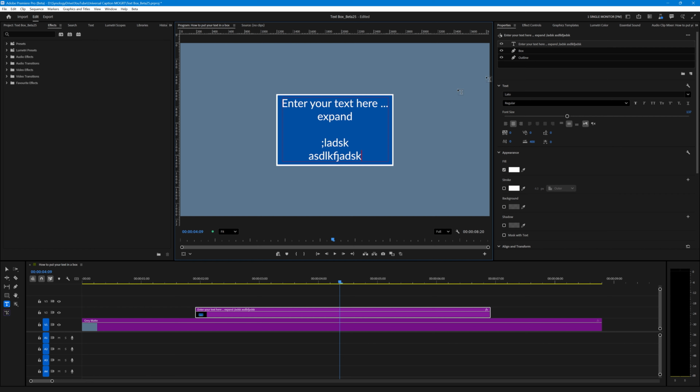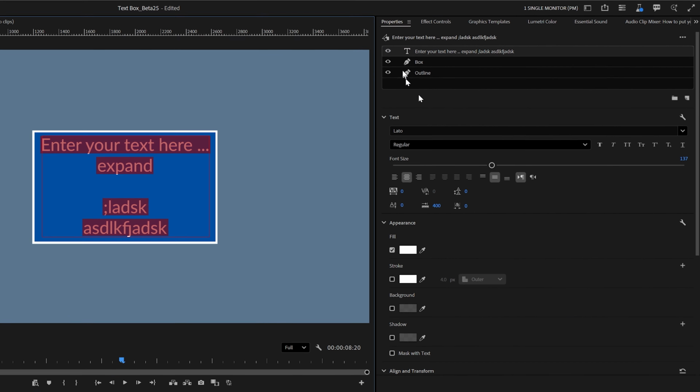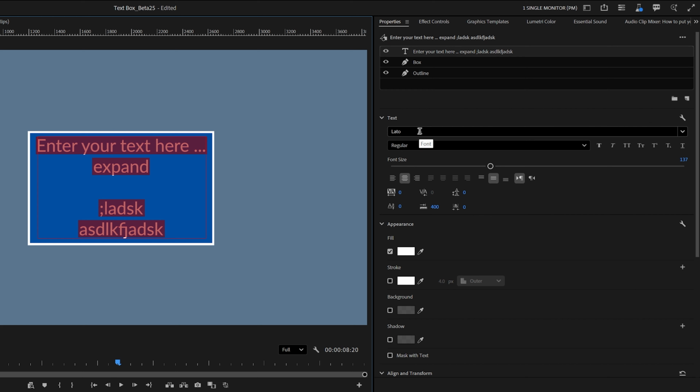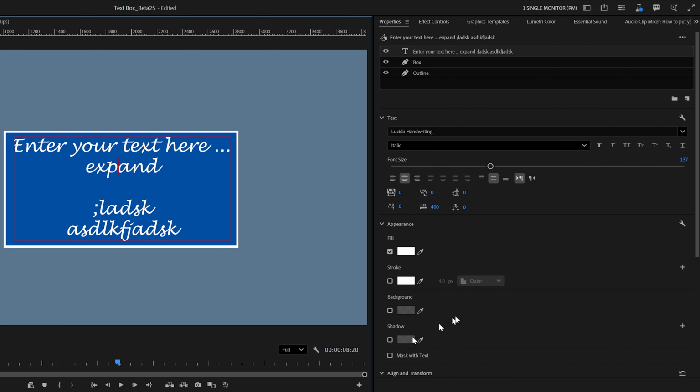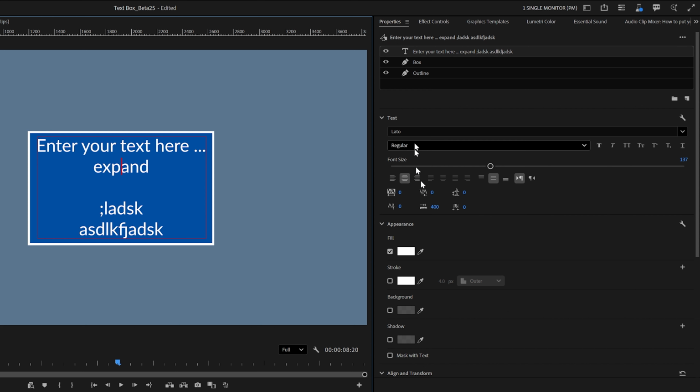We could have done it by adding a stroke, but there are some limitations in that, so I've done it in a different way. As we do that, you'll see how we can make the box match up to the text. We can change anything that we want in this. If I pick the text layer here, then I could change the font, change it to something else. Let's see. That's a handwriting font. We can change it to whatever we want.